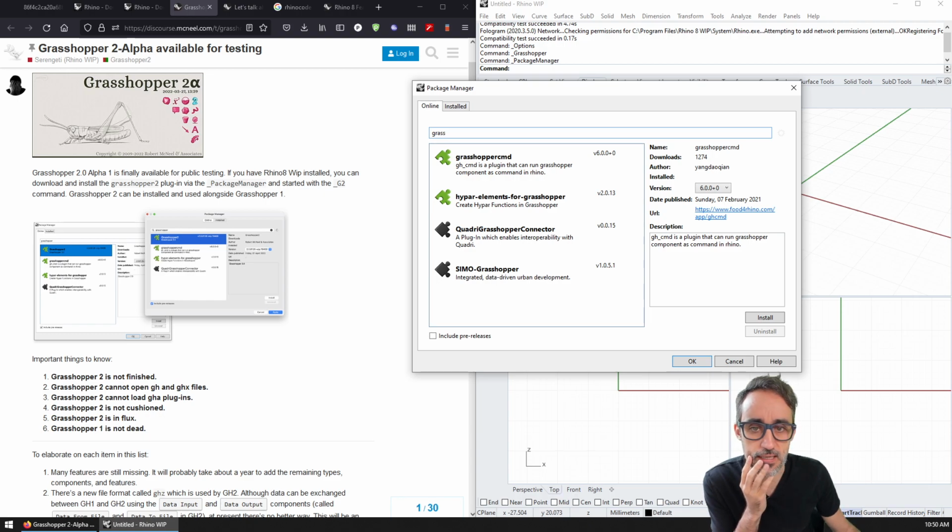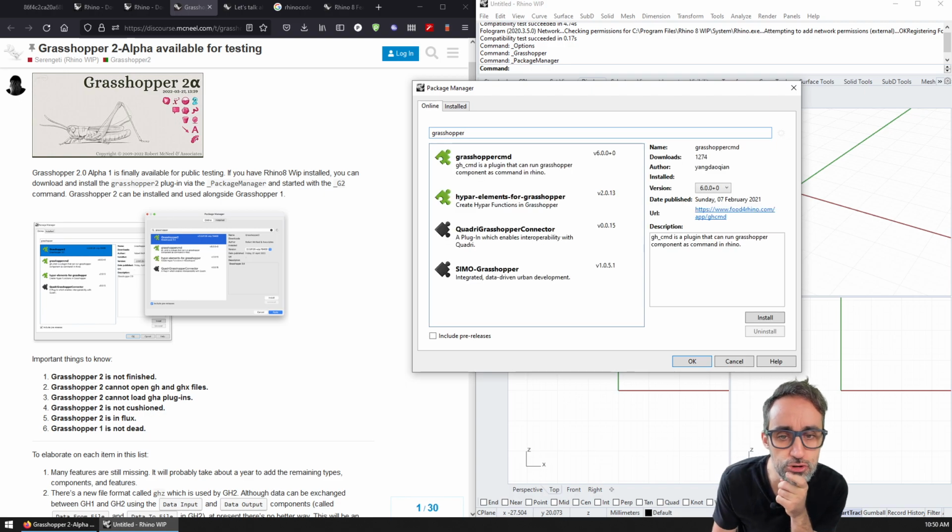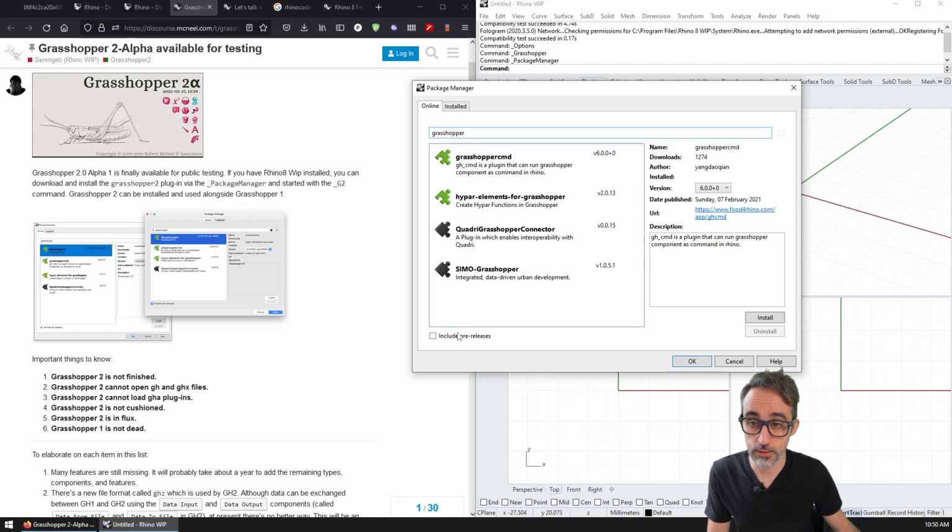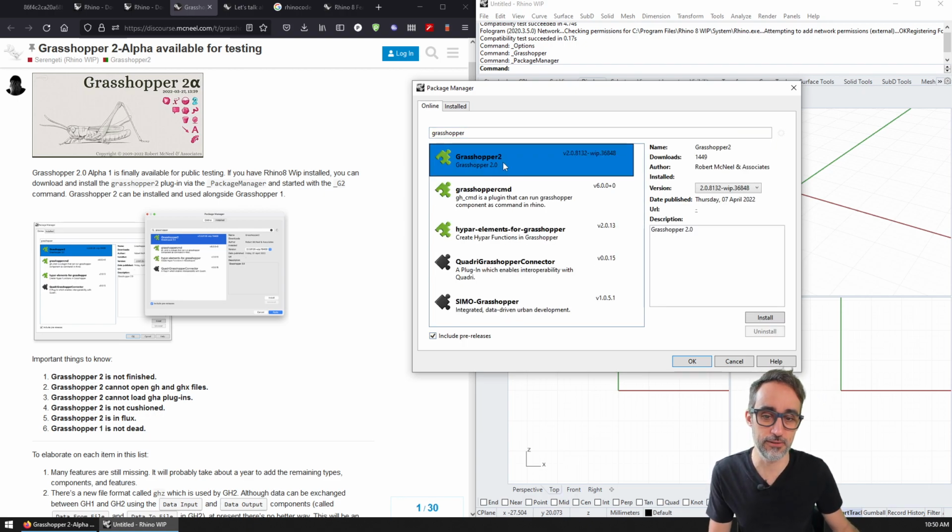So it's not showing up. Grasshopper is not showing up. Why is this not showing up? Include pre-releases. Maybe, yes, there you go. So you had to do pre-releases to get the alpha.